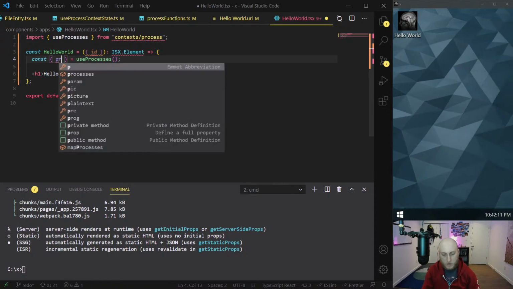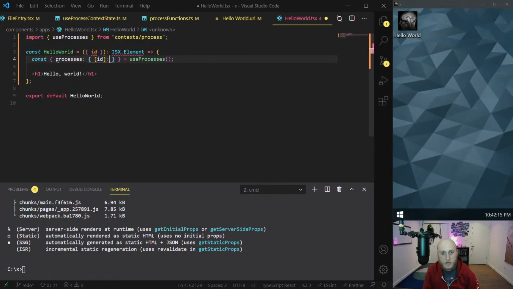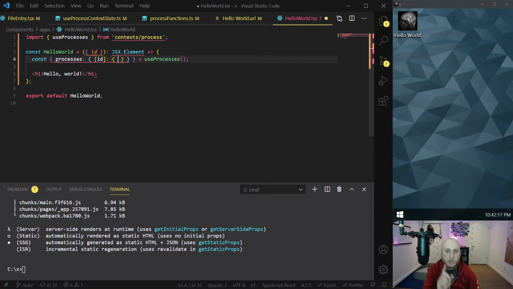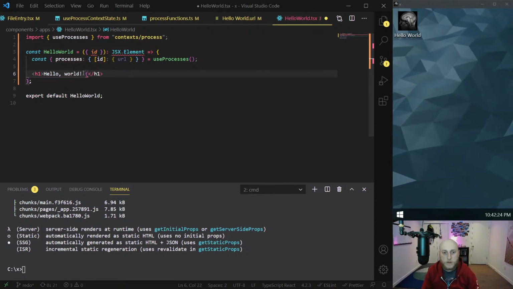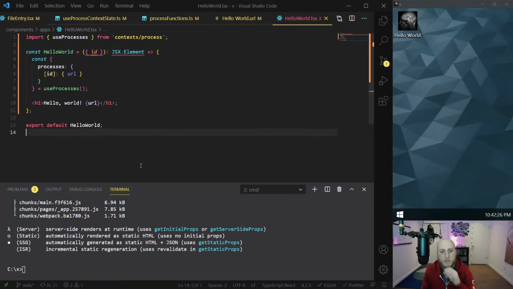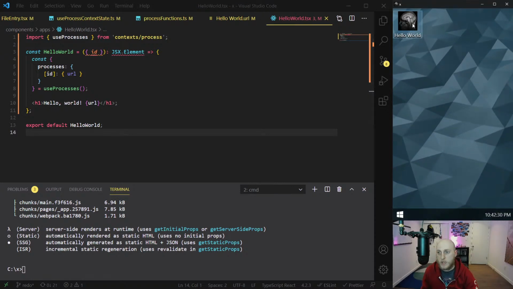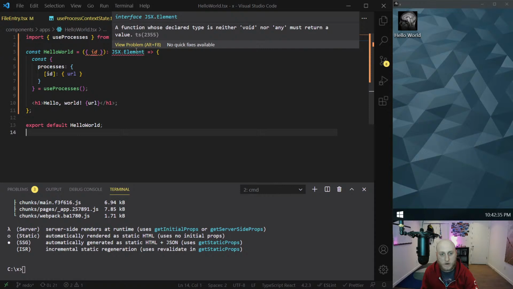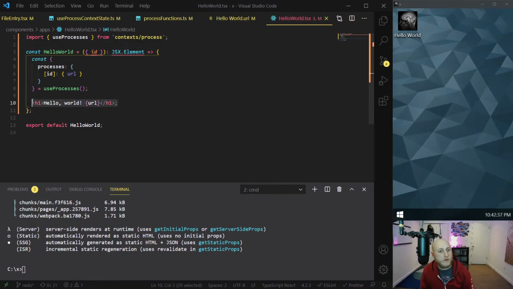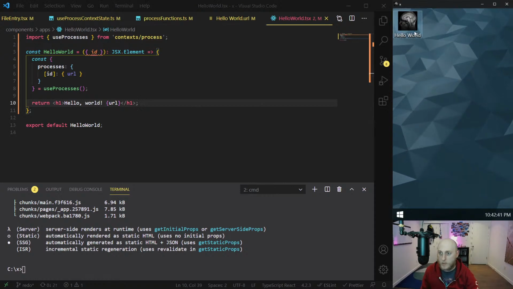This is wrong. Processes, and in the object we get the ID, and then from there we get the URL, right? And then I can print the URL into my app here. There we go. So if I save that, that looks okay at the moment. And now if I open the Hello World, it did not open, so something's broken. What did I break here? Oh, this is not being returned. There we go. Now let me try to open Hello World.